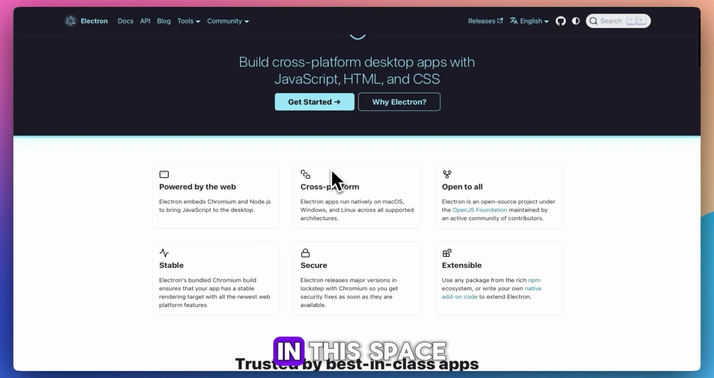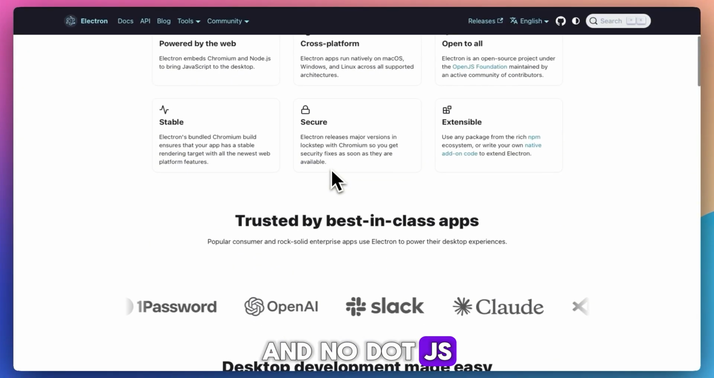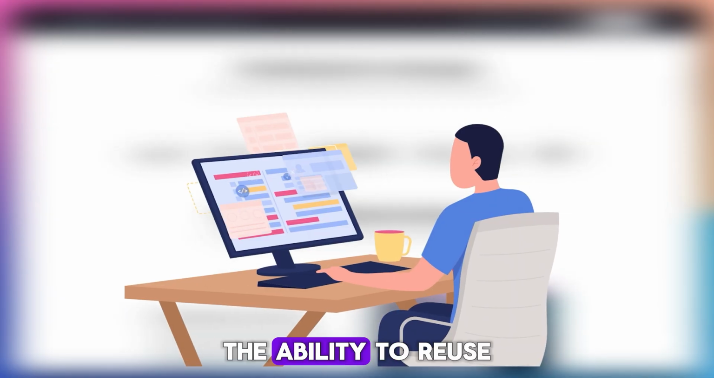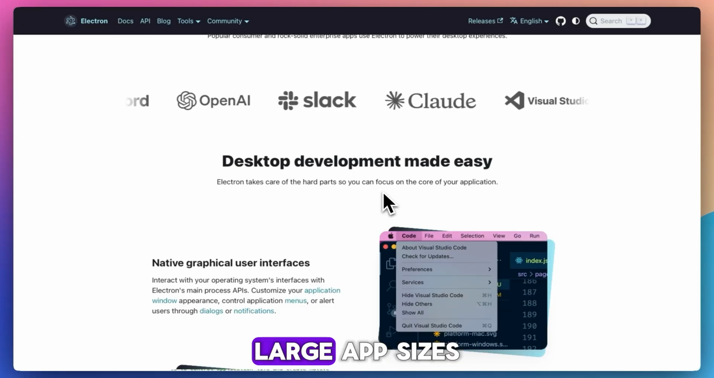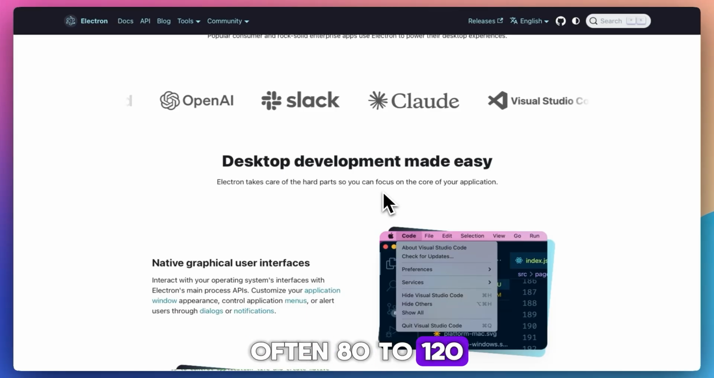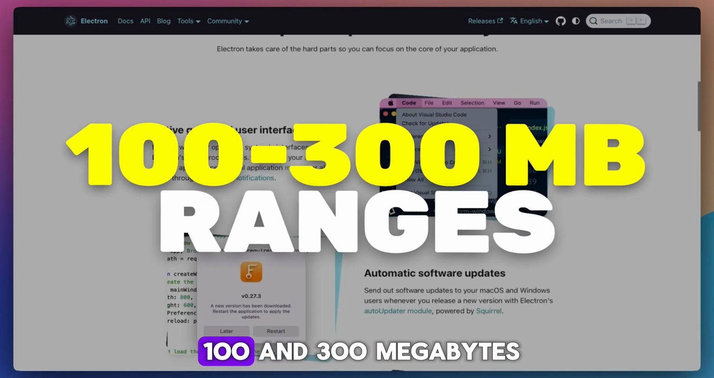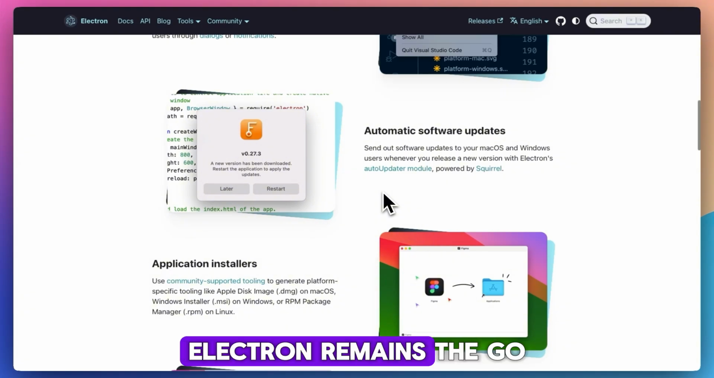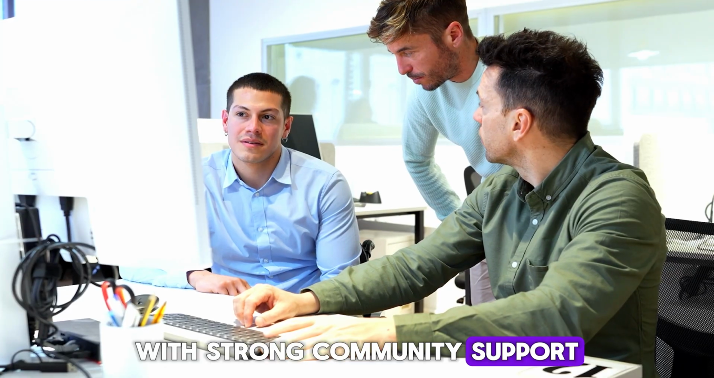Electron is the veteran in this space. It powers apps like Slack and VS Code by embedding a full Chromium browser and Node.js. Its main advantage is a massive ecosystem of plugins and libraries, plus the ability to reuse web development skills directly. But the trade-offs are well known. Large app sizes, often 80 to 120 megabytes, and high memory usage, which can range between 100 and 300 megabytes even for simple apps. Despite its bloat, Electron remains the go-to for quick cross-platform development with strong community support.